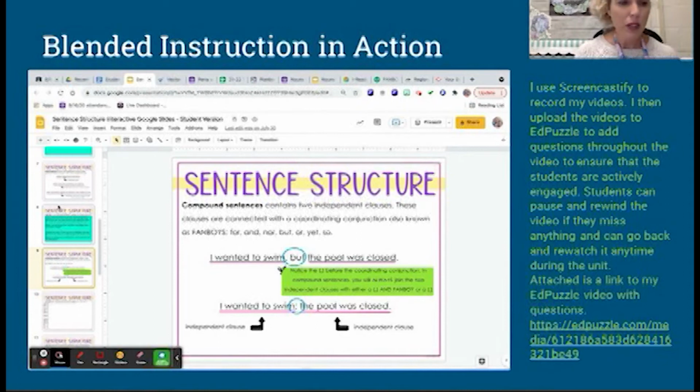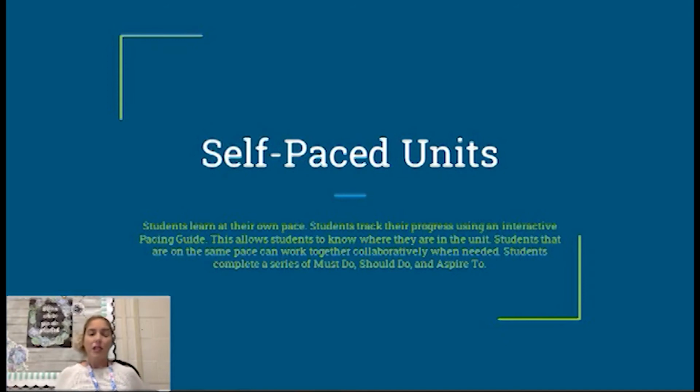So moving on. Self-paced units. With a self-paced unit, students learn at their own pace. Students track their progress using an interactive pacing guide. And these are super nice because they can see exactly what they're supposed to do. The unit is set up to where students are going to have must-dos, which means they absolutely have to do that activity. That is the requirements.